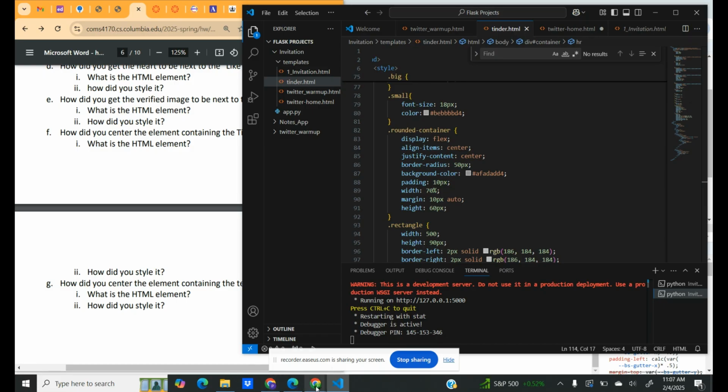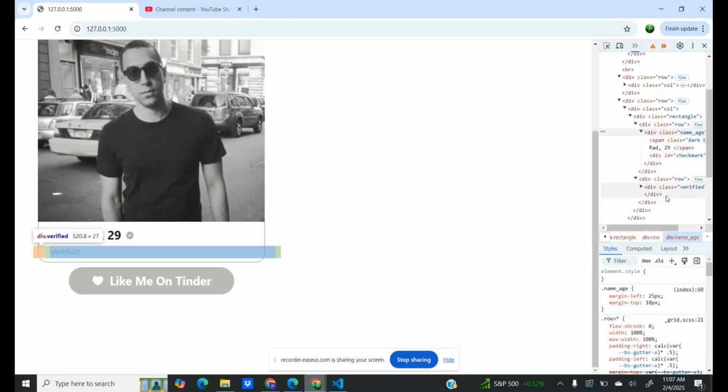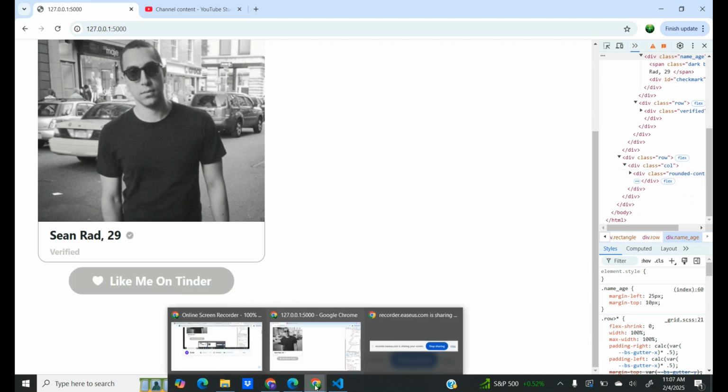And that's this part right over here, the rounded container. Go back here.